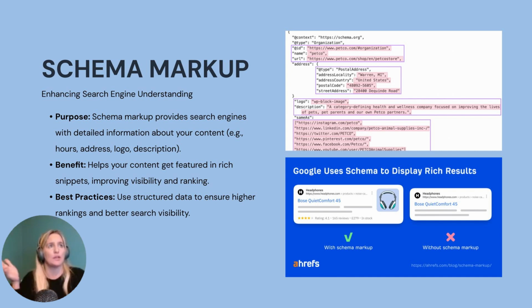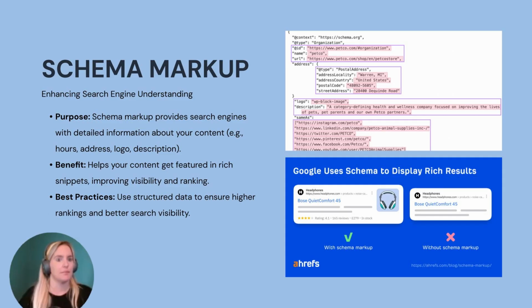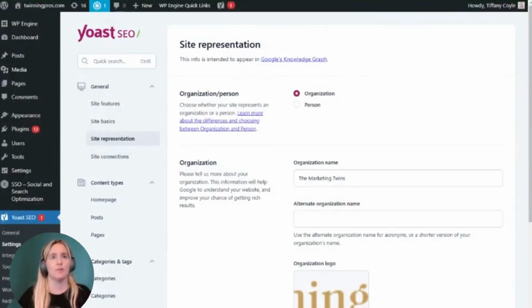And so I'm going to go ahead and show you the different ways that you can use schema. The easiest way to use schema if you have a WordPress website is to use Yoast SEO. I'm going to show you right now exactly how easy it is to use Yoast SEO for your schema markup. As you can see, I'm in the back end of my website. I'm just under the Yoast SEO plugin tab right here under settings. And then I just clicked right here under site representation. And inside here, this is where you can add in all that important information for schema.